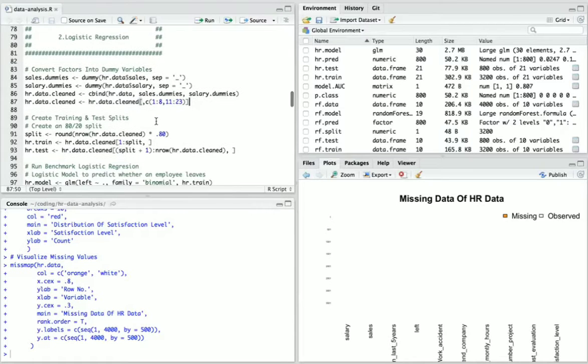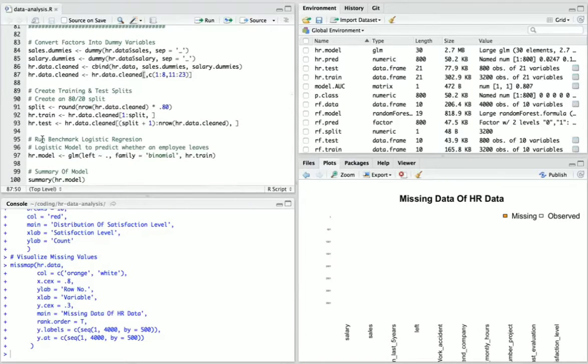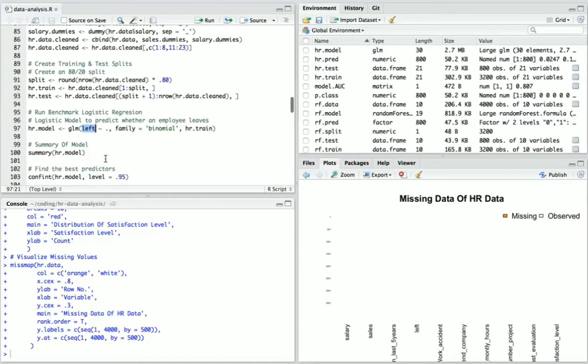dummy ones. So from there, I create my training and test datasets. So I'll develop my logistic model using the HR train dataset, which contains about 80% of my total records. And what this is doing is predicting the class left, which is a 1 or 0. If the employee leaves, it's a 1, or if they stay, it's a 0, by all other variables. So this is a logistic regression. It predicts a 1 or a 0.